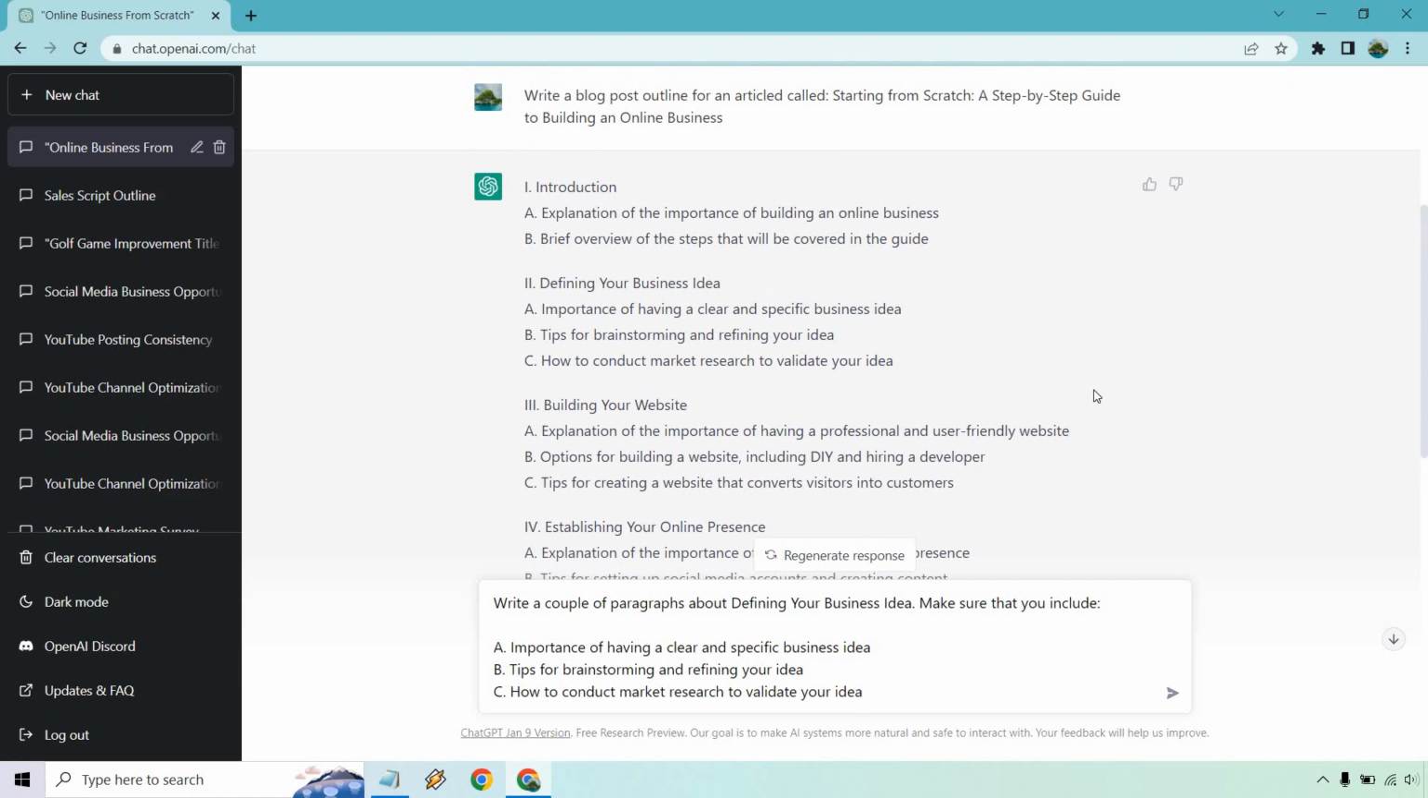So remember, you don't always have to use these. If you have something in mind, so defining your business idea, maybe there's something that's not written here, something very important you want to touch upon, put that down below. Okay, this is going to ensure that that main topic is actually talked about so that you can get the best article, at least in your opinion.